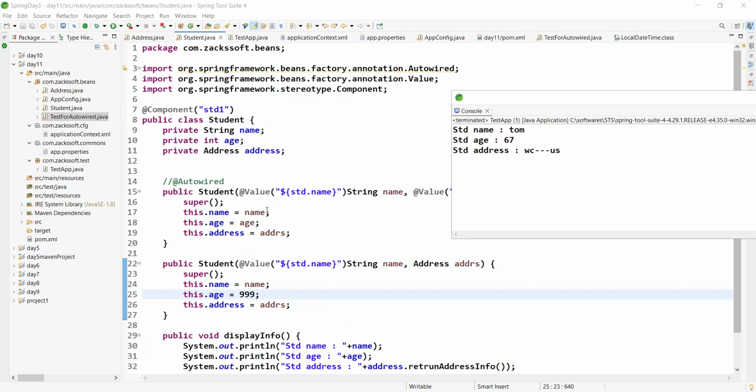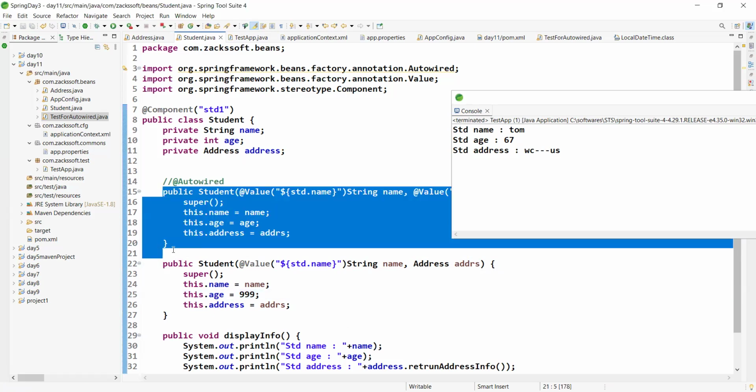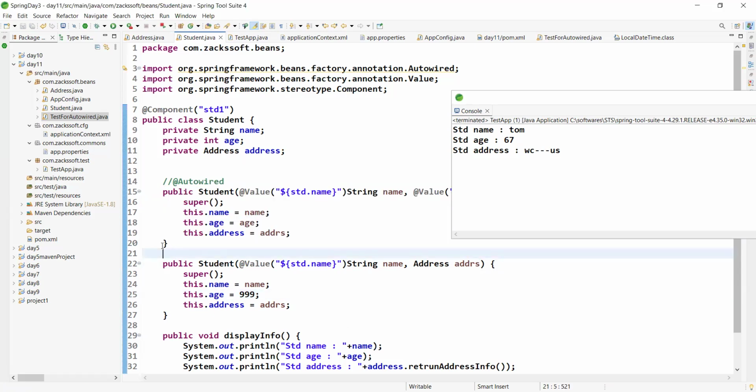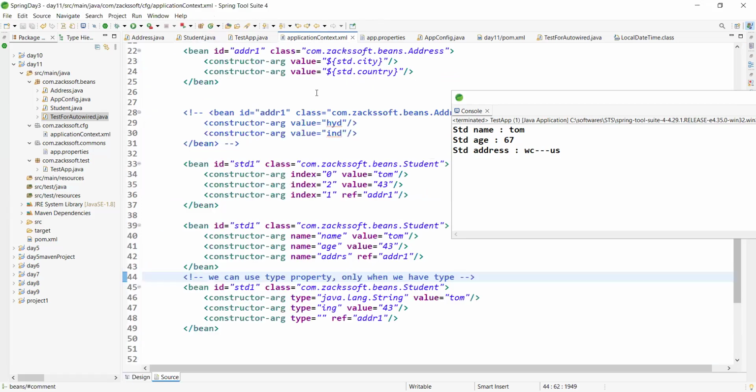First one. Why the first one? Because this constructor is available first. No, sir. Is there anyone with an idea? In the same class, we have multiple constructors. Then which constructor will the Spring container call? Any idea? The parameter match. We are using annotation-based configuration. We are not using XML, right?